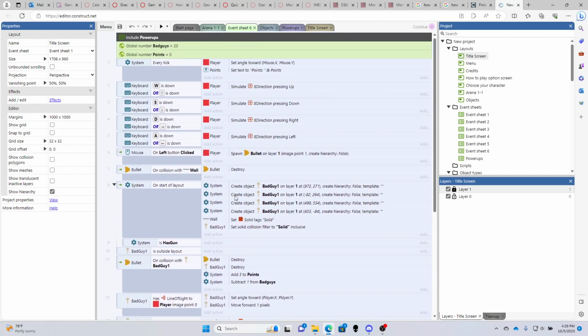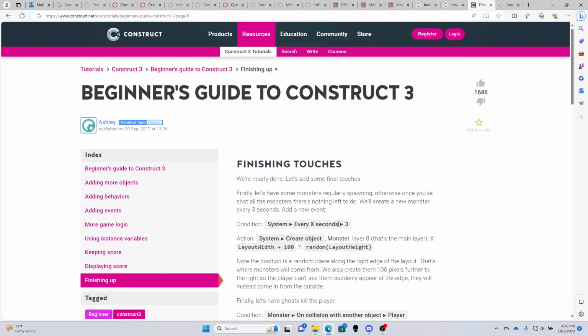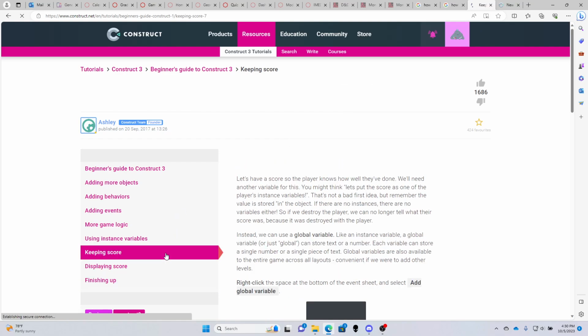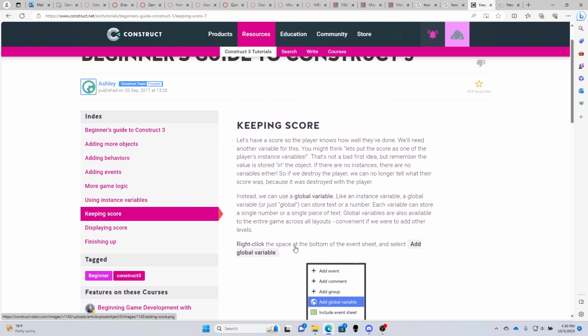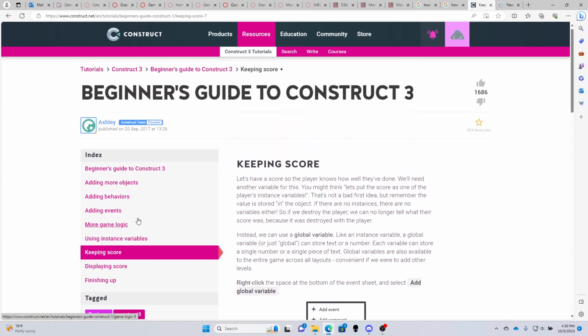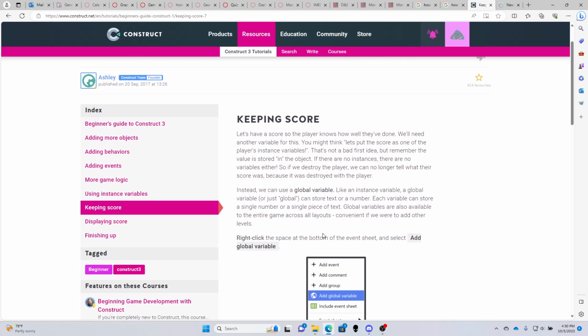Movement, shooting, and everything else has been going well. I've been really using this tutorial here, the Beginner's Guide to Construct 3, which goes into great detail on keeping score, as you can see here, adding events, behaviors, and just a ton of useful information, which helped me create the simplicities of my game.